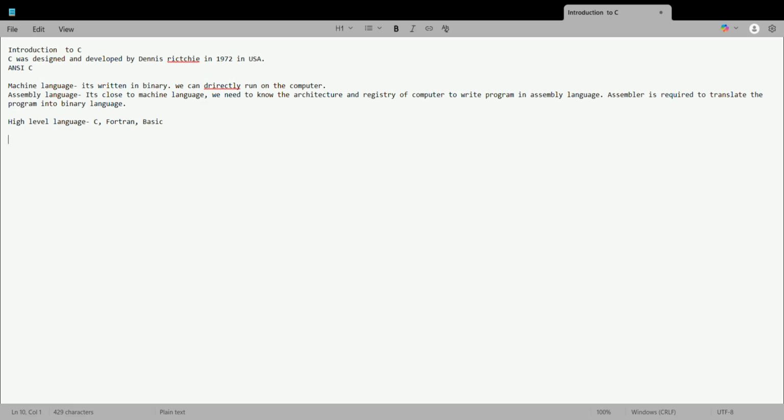Now, earlier we discussed ANSI. So the standard we also have is ANSI. So in this one we need to have a compiler.